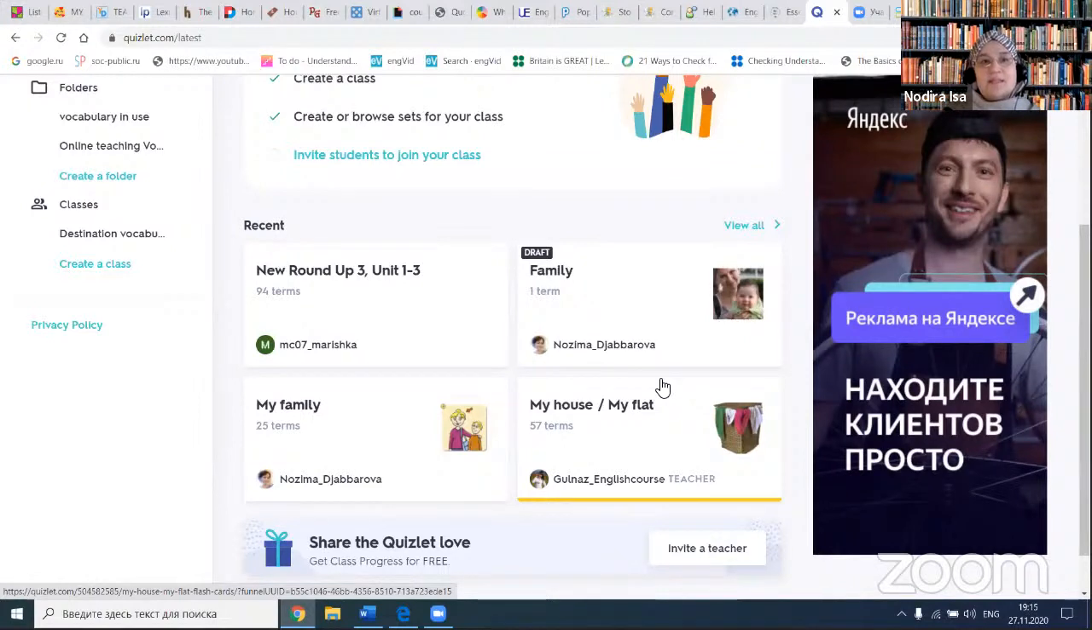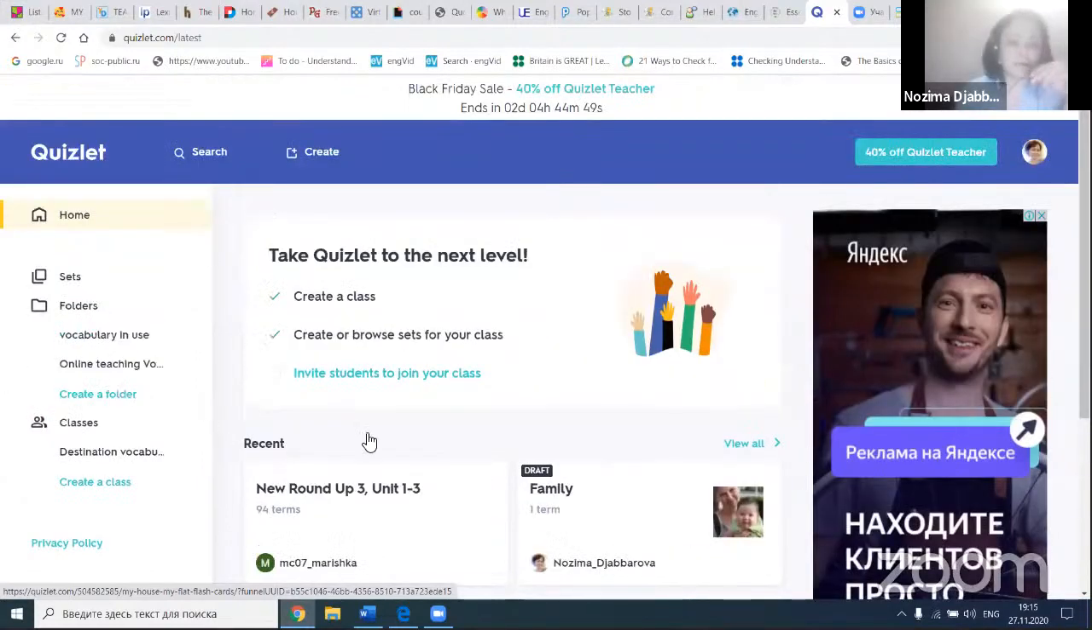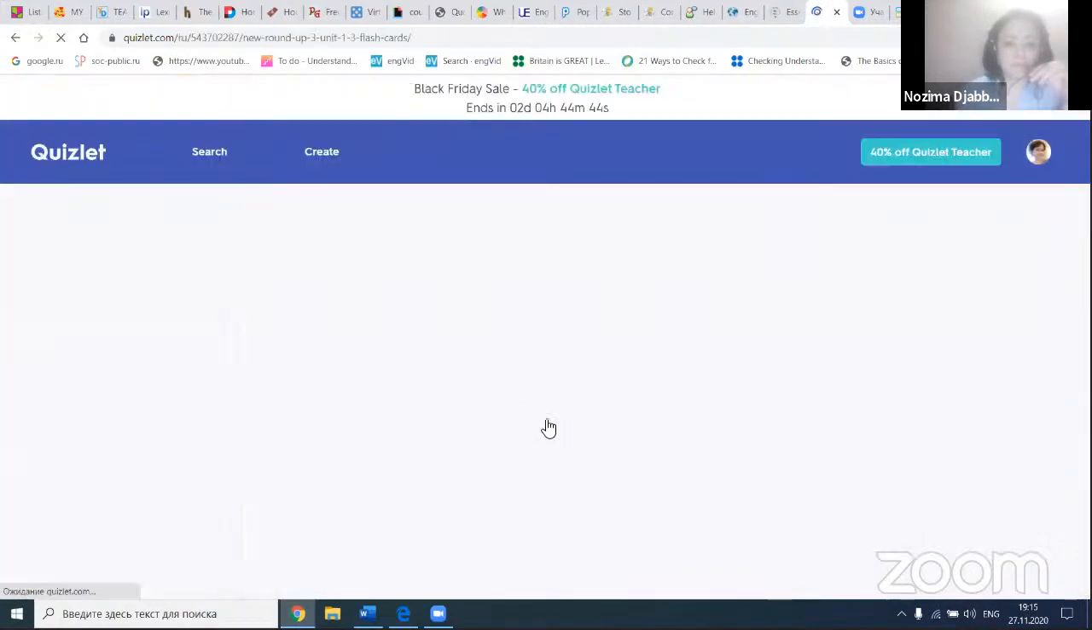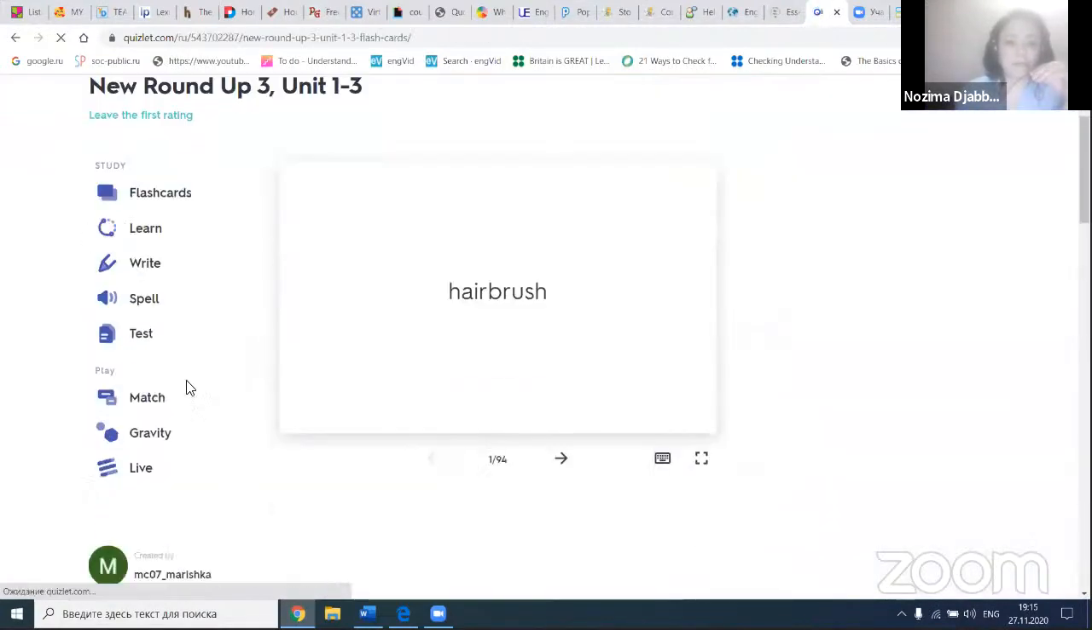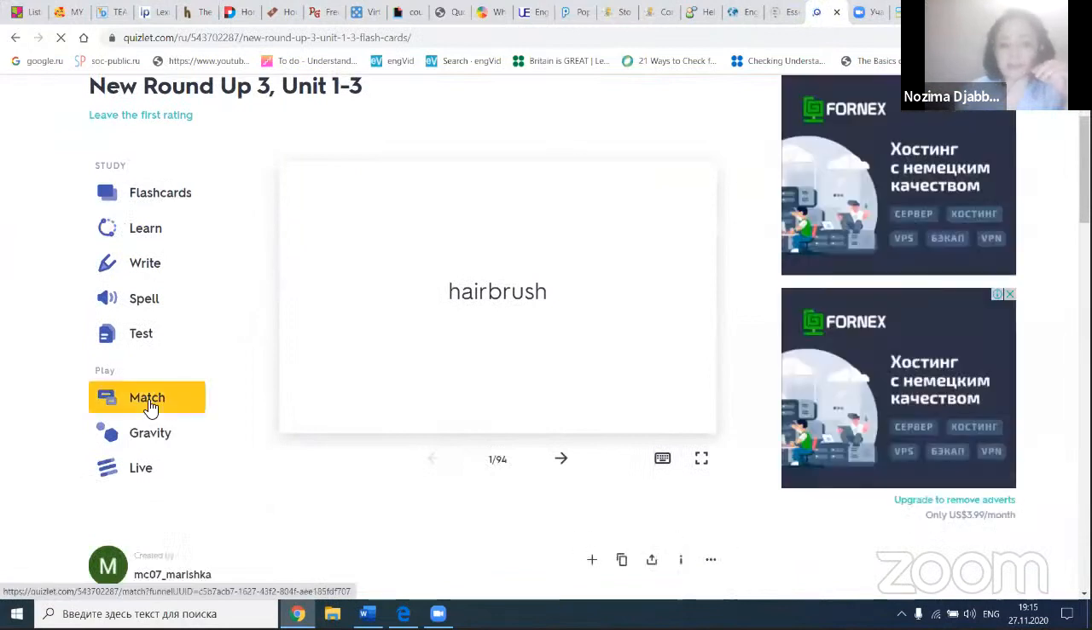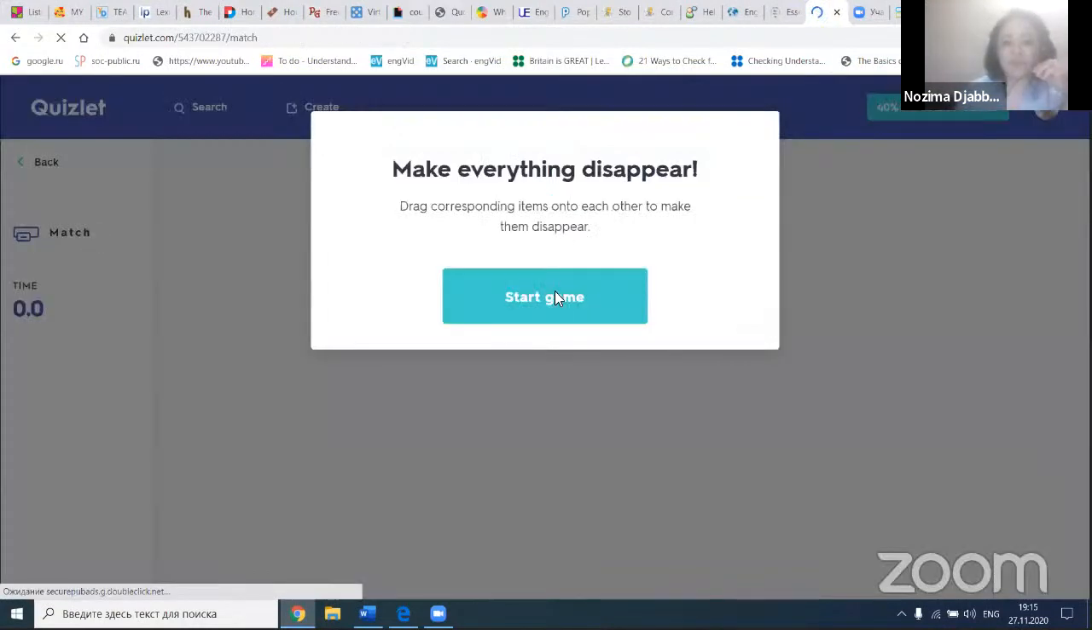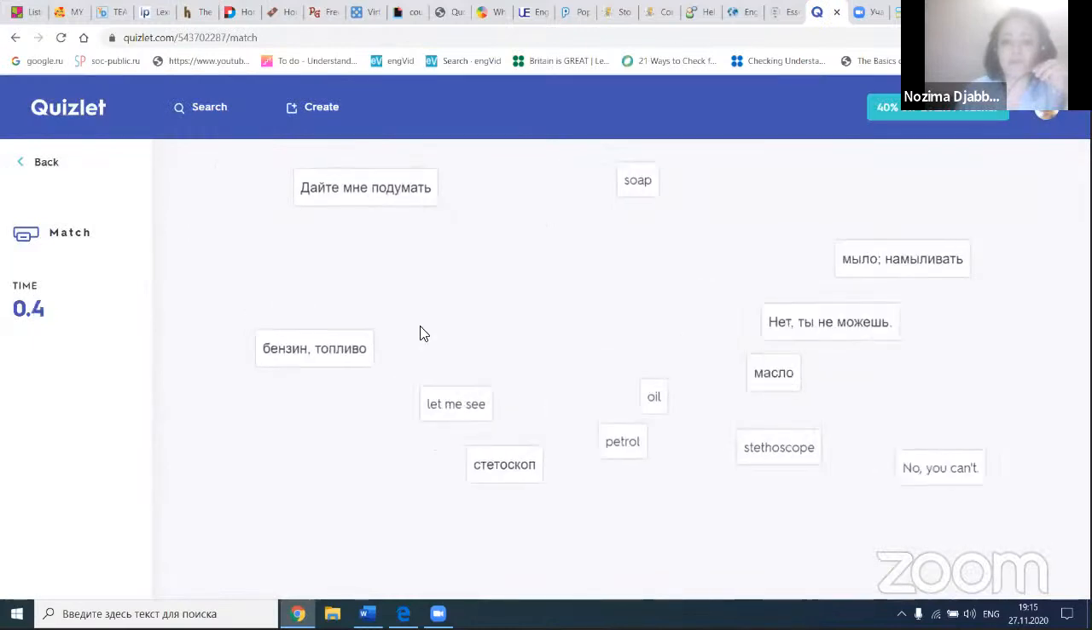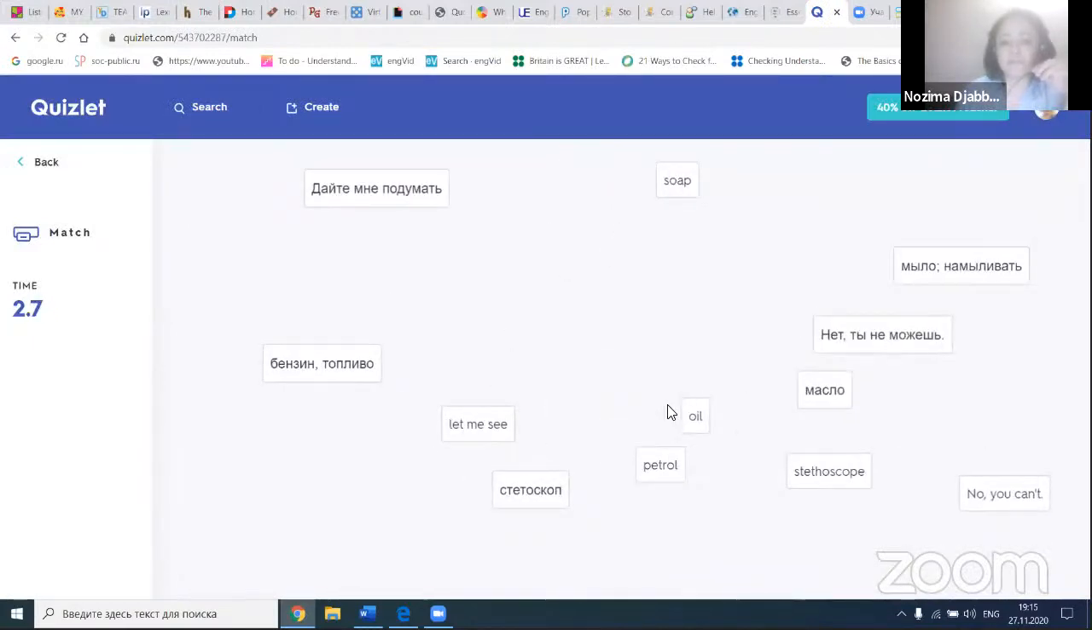What else is there in Quizlet? Okay, let's show the games too. For example, let's just open this one. There are games: a matching game and a gravity game. You can start the game and find the definition, for example.